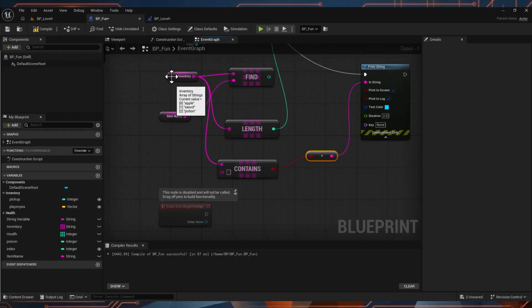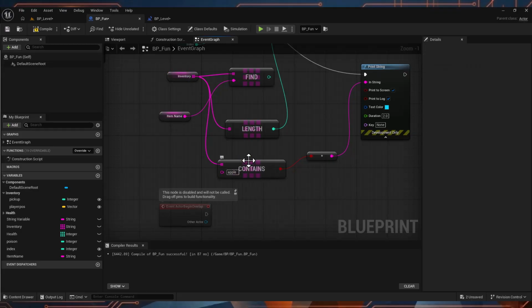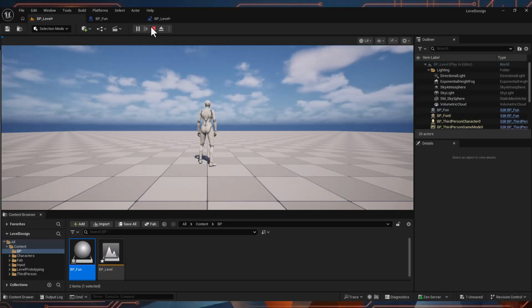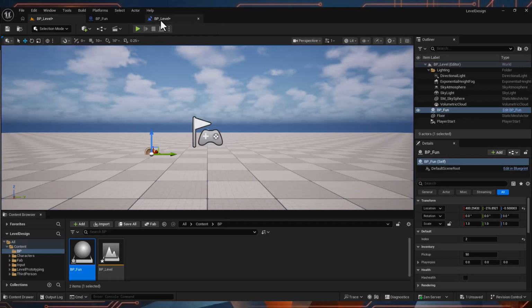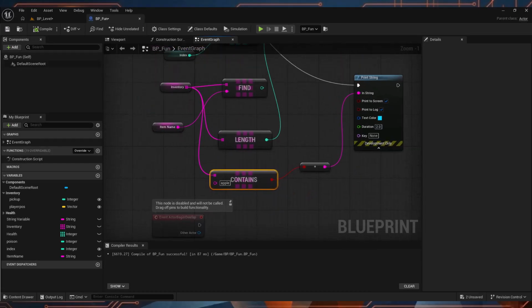So what are we looking for? Well, in my inventory, there's an apple. So maybe you could only have one apple in my game, which doesn't make sense, but let's see if it has it. We compile and save this, and then we go into our level and press play, and sure enough, true. We do have an apple. So that's a good way we would use contains to determine if something is there.